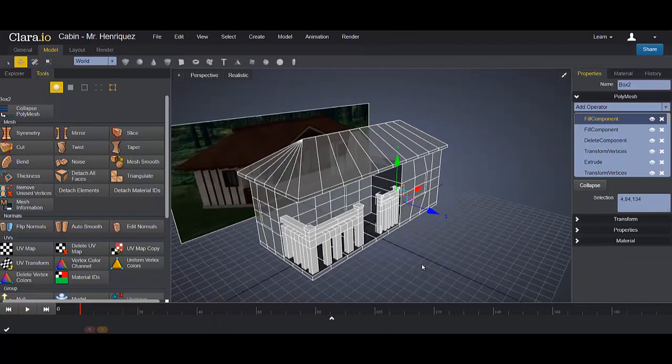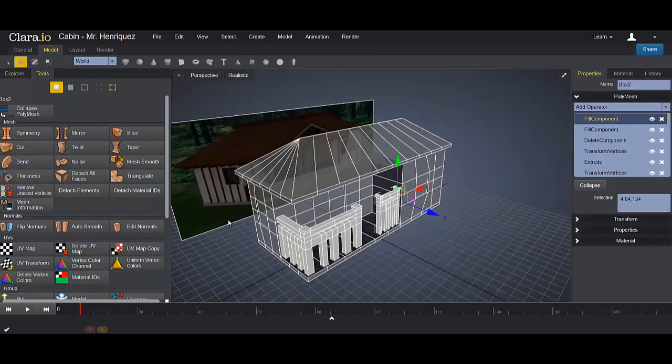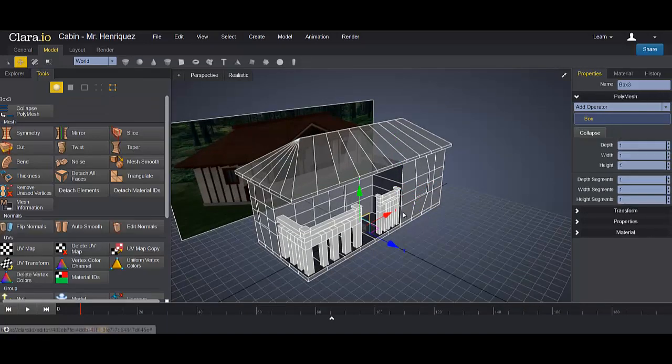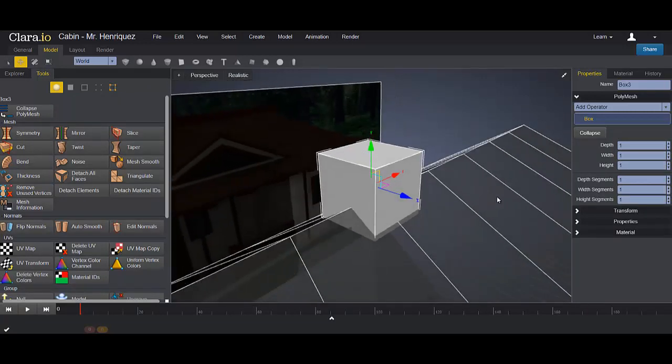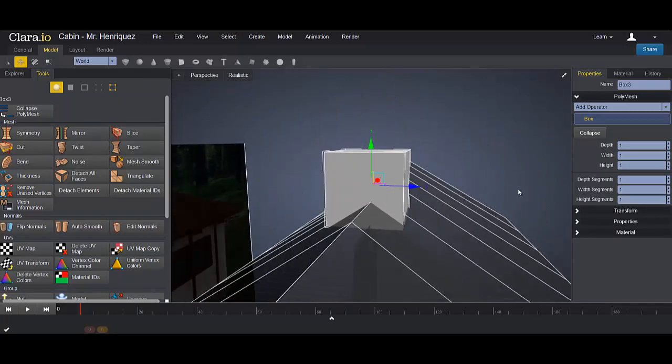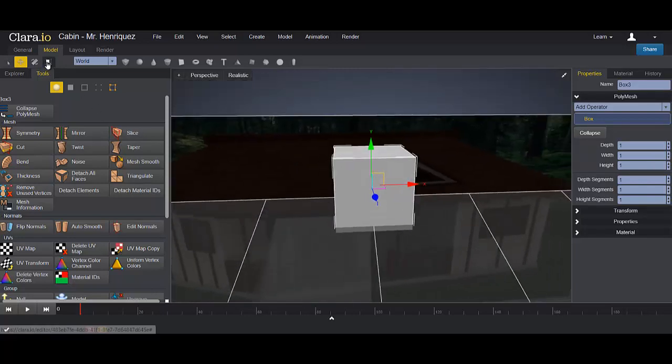So I have my front porch. Now I need this piece right here on the top. So I'm going to create another box or cube and then bring it all the way on the top. You press F to zoom in on it. The thickness, the size looks pretty good. So I'm just going to scale.